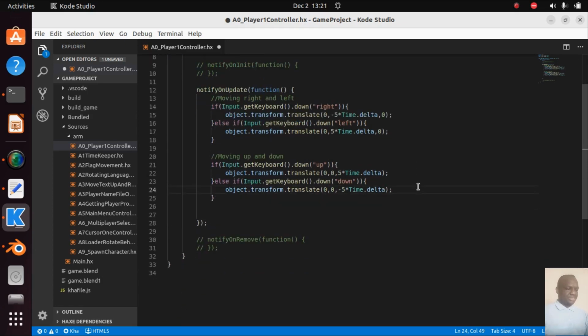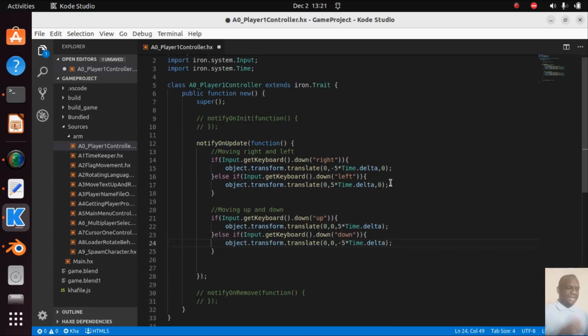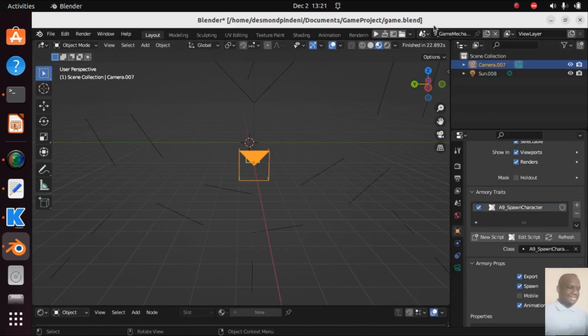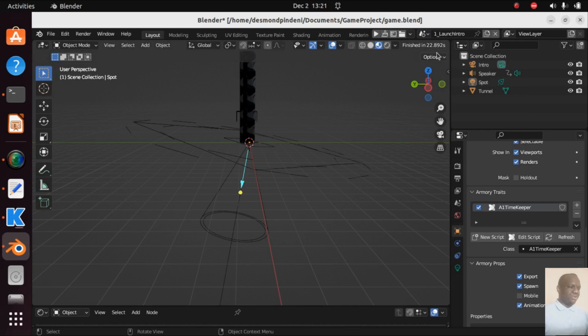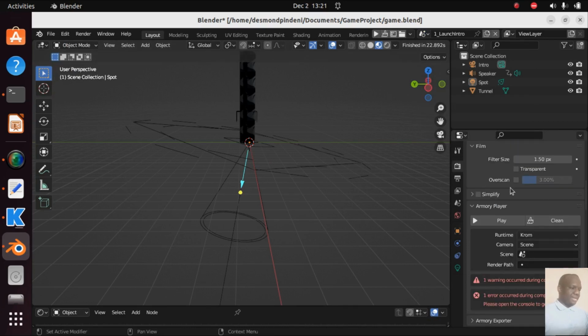So I'm sure this code is fine. If there are any errors, we will see as we go on. I'm going to save it so that we test our game. So I'm going to go on the launch intro, and then I'm going to clean everything so we start afresh and then press play.